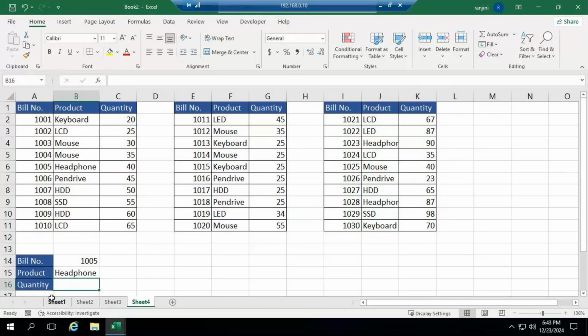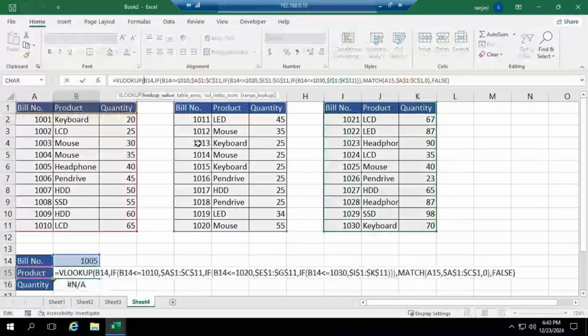Now, if I drag it automatically, this first column, lookup value, make it as constant.